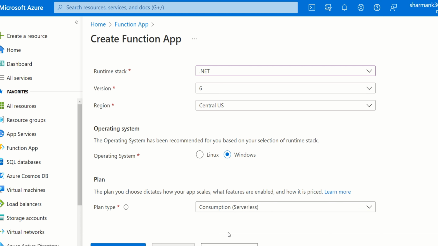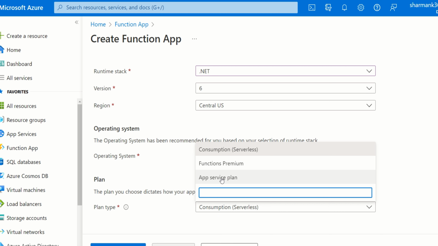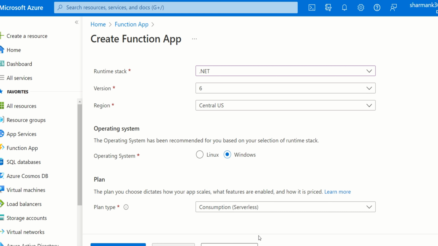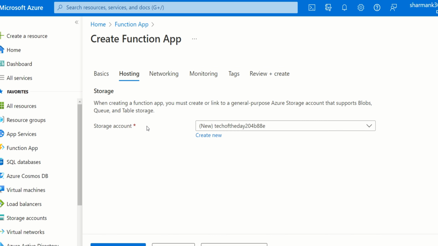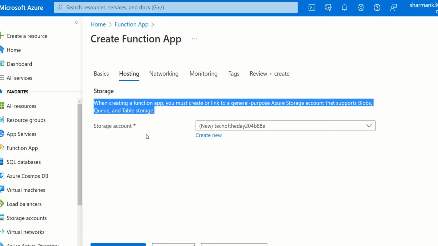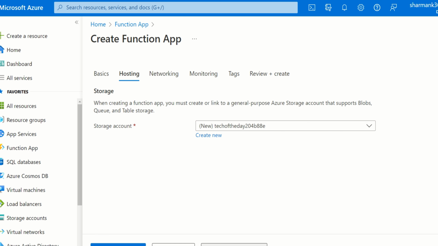That means the function app is billed for the time it is active, but it might be expensive if your function app is running 24 hours. So a better option is to use an app service plan. Anyway, let's continue with the consumption plan. Then I go with the hosting, and when creating a function app, you must create a link or general purpose Azure storage account that supports blob, queue, and table storage, because you need one storage account for the function app here.